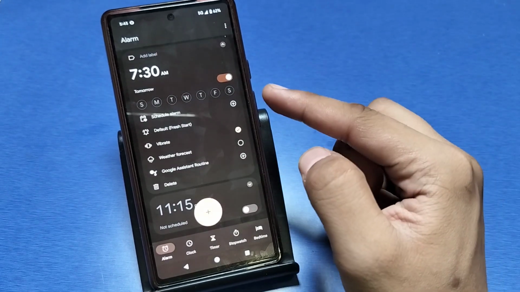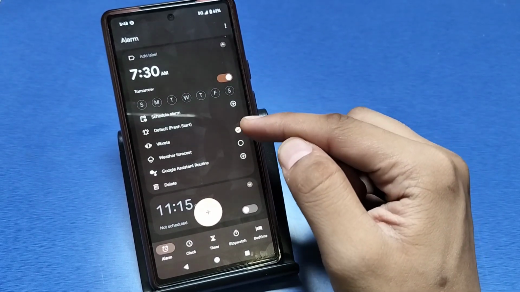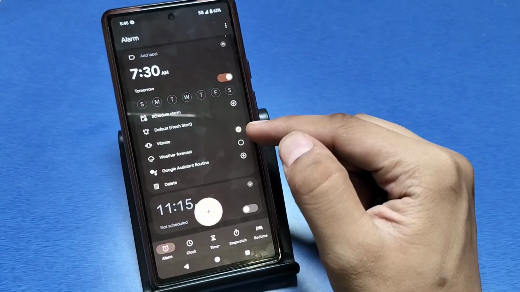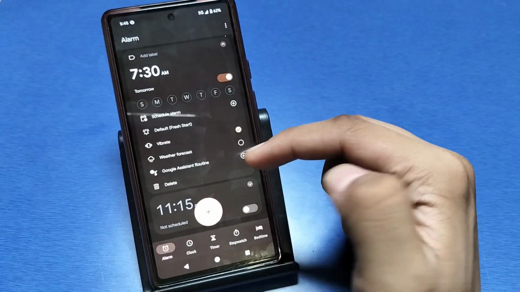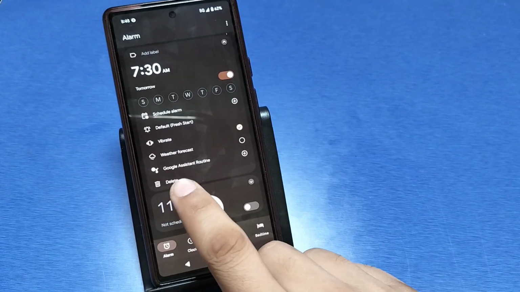And you can choose its ringtone, and you can also choose whether it vibrates or not, like this, or you can delete it by tapping on this.